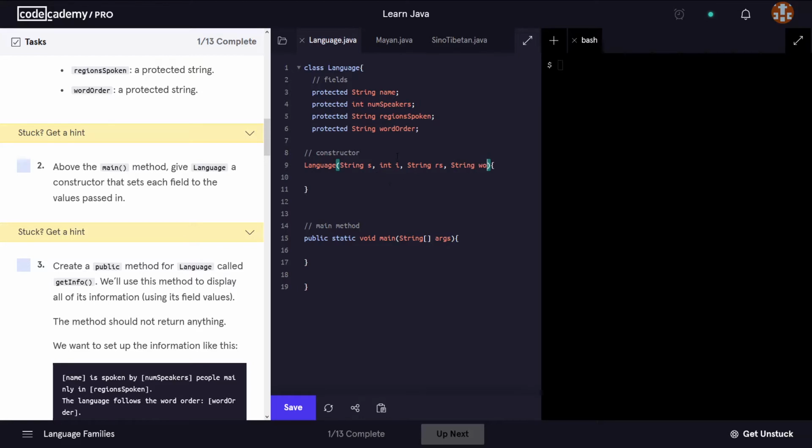WO. So what I've done here is define this constructor to take in some parameters. We know we need to take a parameter of type string to be assigned to name, so let's go like this: n, from name. Then we need to take an integer, ns, for num speakers. It needs to take a string, region spoken, rs, and then it needs to take another string, word order.